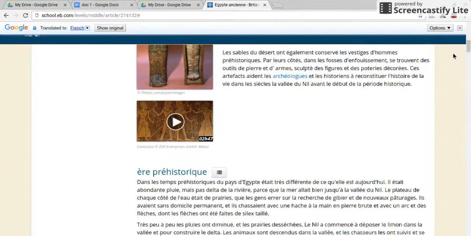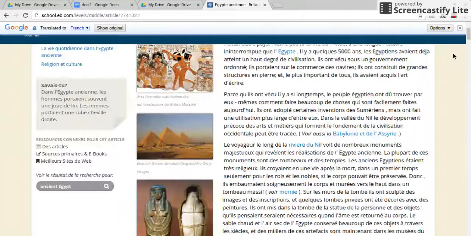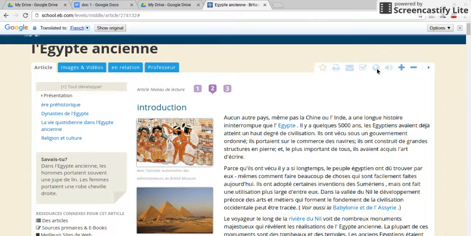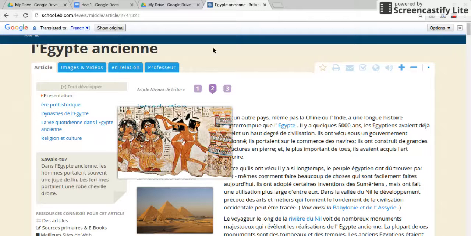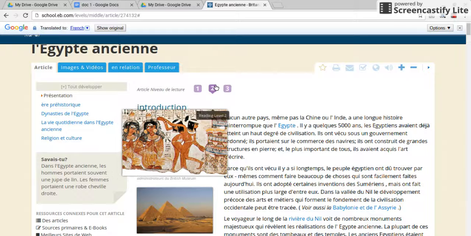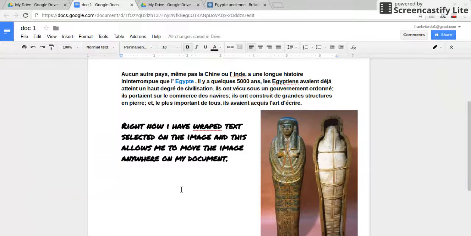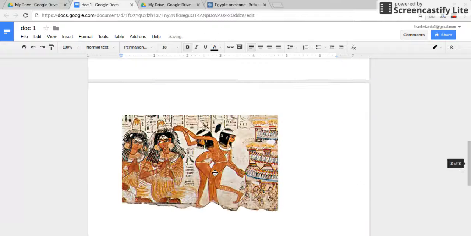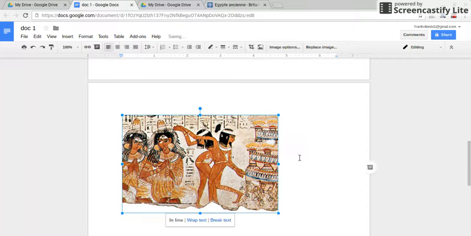Okay, so let's go back here, ancient Egypt. Let's go down and let's see if we can grab some information, say, off the web. So there's the symbol for the web right there. Let's click it. Okay, forget about that. Let's just grab this image, 2 fingers down, copy image, go back to my doc, 2 fingers down, paste. There's the paste of the image.